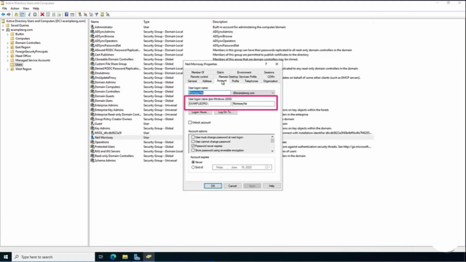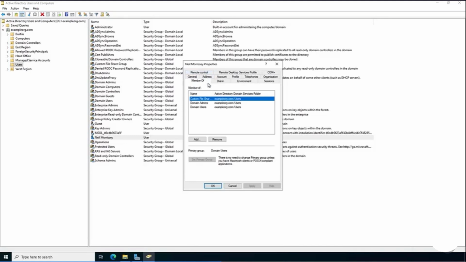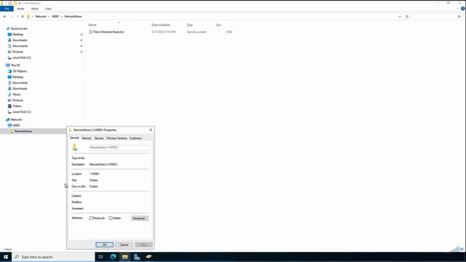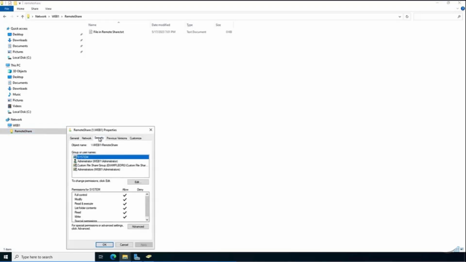And on the account tab, you can see the user's login name, and there's an alternative login that uses the NetBIOS name of the domain. There are also attributes here related to the user's password and other authentication options. On the member tab, all the groups that the user belongs to are listed here. There are two built-in groups, and this group that I created, which is defined in the same container. If I go over to File Explorer, I have a file share mapped to a folder on a different computer on the network.